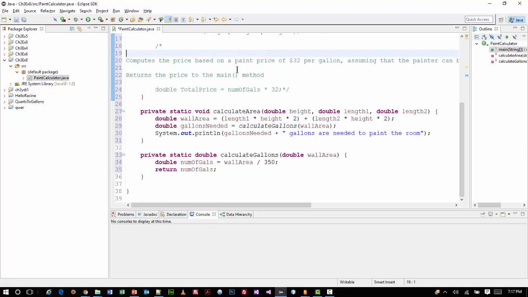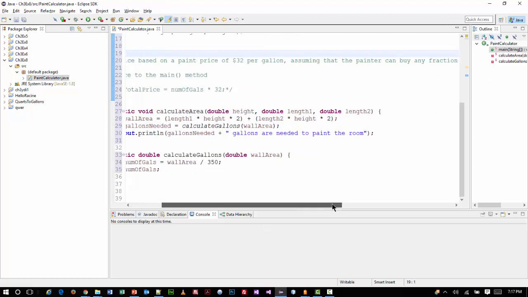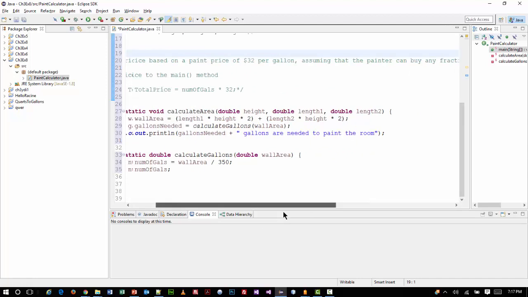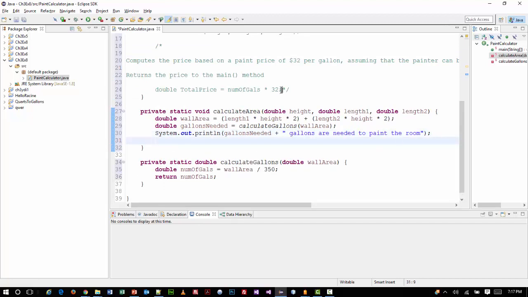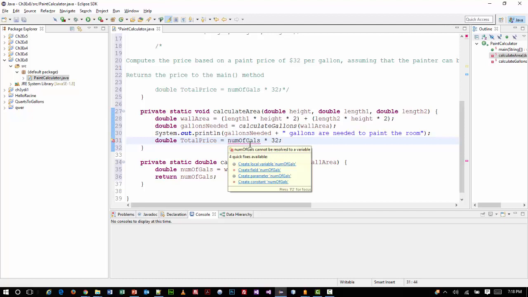It also will compute the price based on a paint price of $32 a gallon, assuming the painter can buy any fraction of a gallon. We know that not to be the case, but maybe, Christian, you can set us up with a deal. Plugging Sherwin-Williams there, right? Are you the Sherman? Okay, sorry. Now I associate you with HVAC.